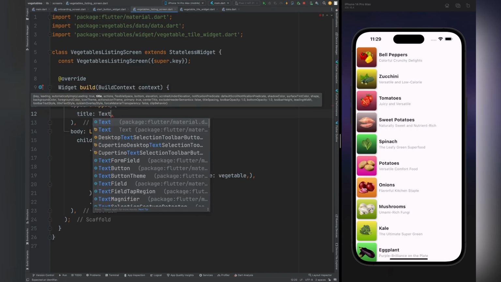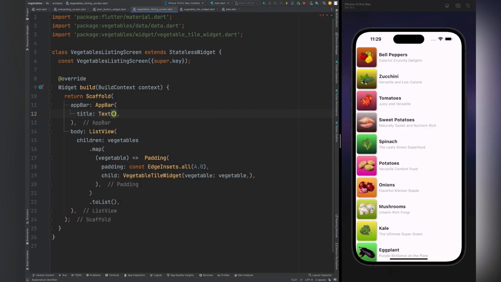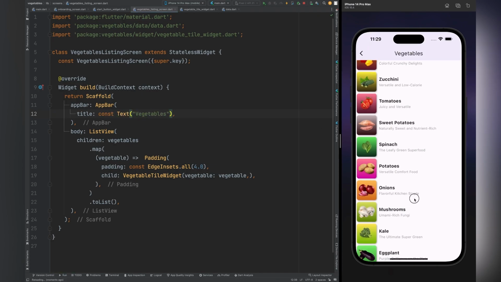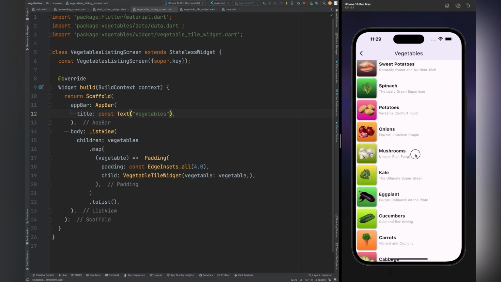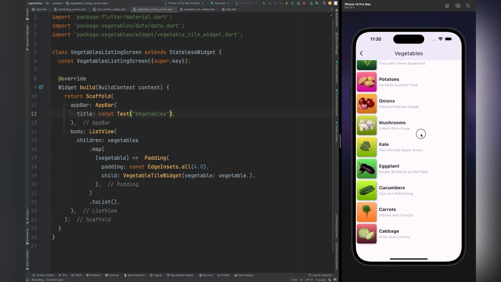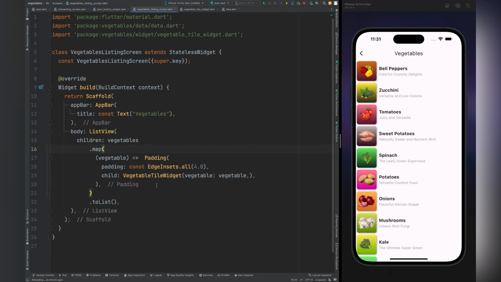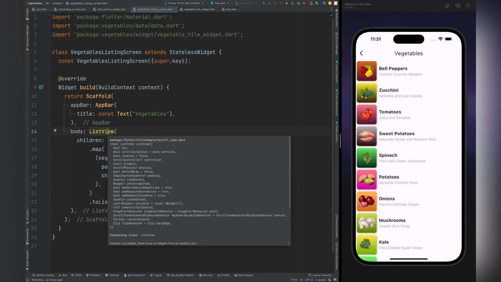We can give some spacing, and before that we can also add a scaffold at the top, so that we can give an app bar to it. The scaffold property contains a lot of different widgets or parameters that you can use. We are going to use an app bar, and for this we will give an app bar with the name of vegetables. So now let's give some padding to our vegetable tile widget.